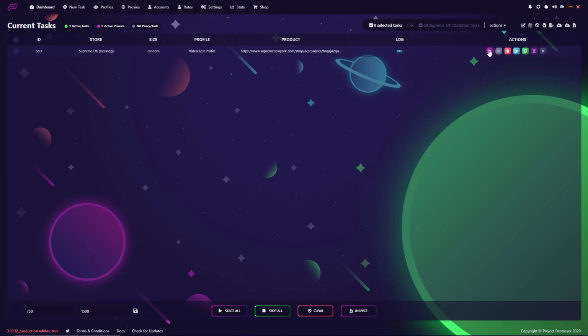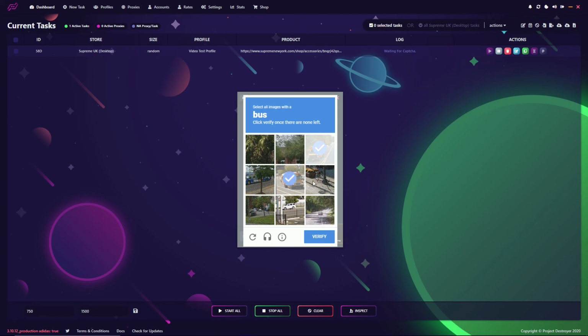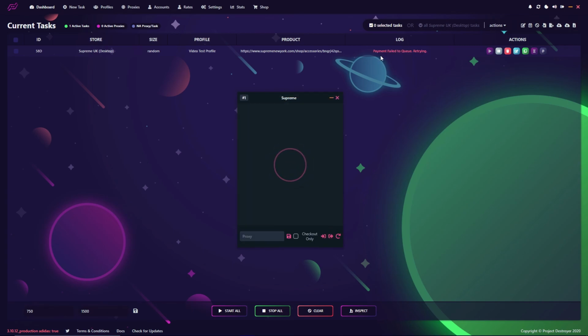The final thing to do is to launch the task. I'm going to hit the start button. It goes through the entire process. It says waiting for capture. I'm going to solve this. My score isn't the greatest and I'm not even logged into anything, so this will take a second. So just give me a moment here. So when I hit the verify button, as you guys can see, payment failed to queue, and it's going to keep looping because the payment information is invalid because it is a test profile.